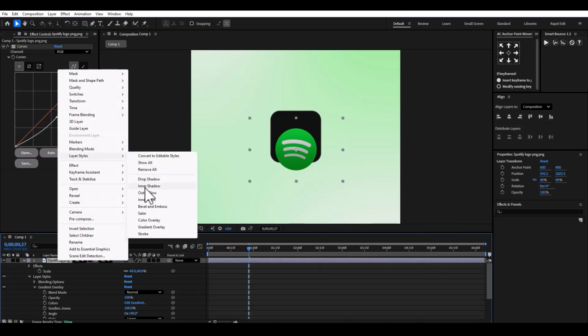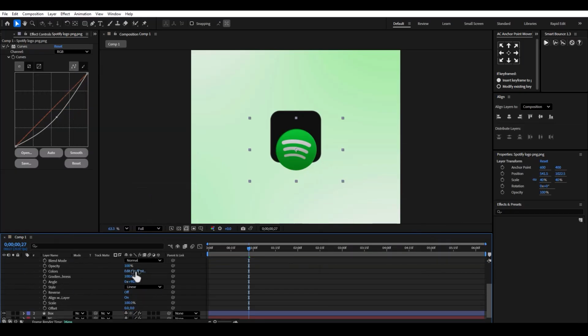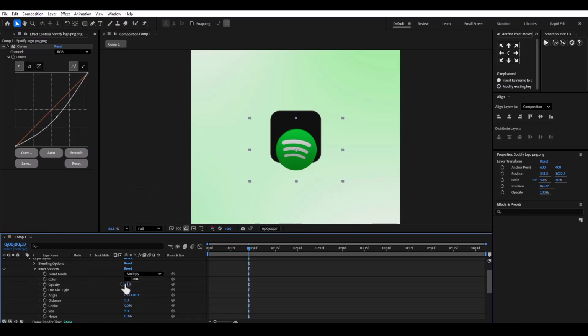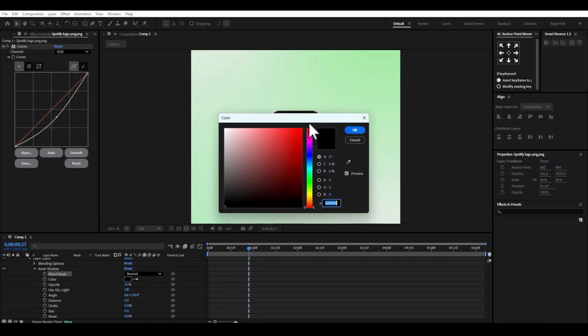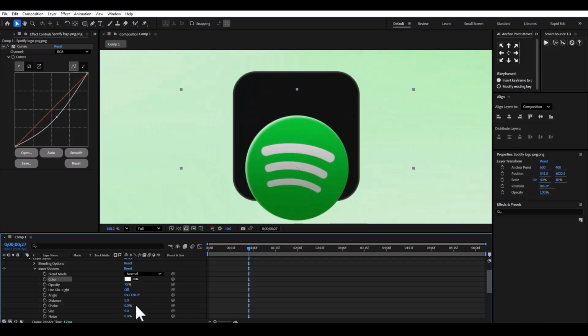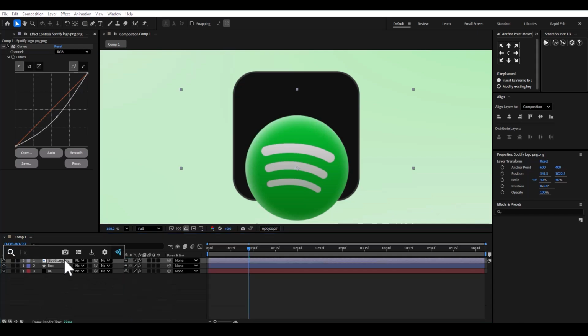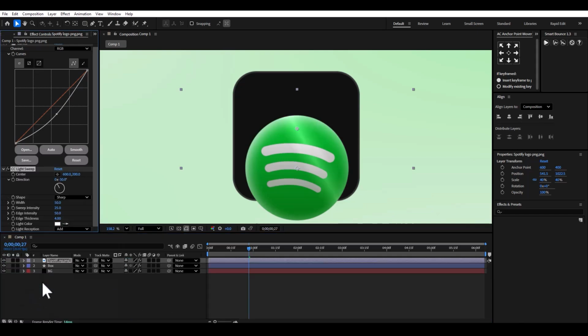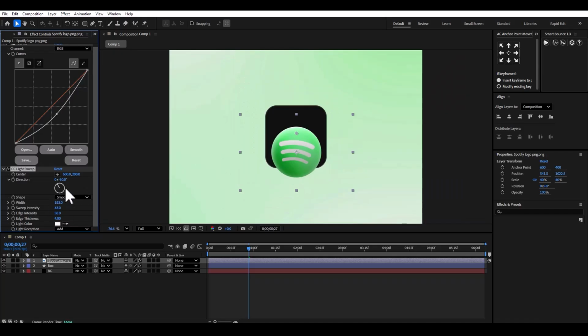Again, layer styles, inner shadow, make it white. But first change from multiply to normal, then we can change the color to white. We can see the boundary over here. Increase the distance a little bit, the size. Now it's giving a little depth. Apply an effect called light sweep. Increase the width, change it to smooth. Increase the intensity just a little bit, not much.